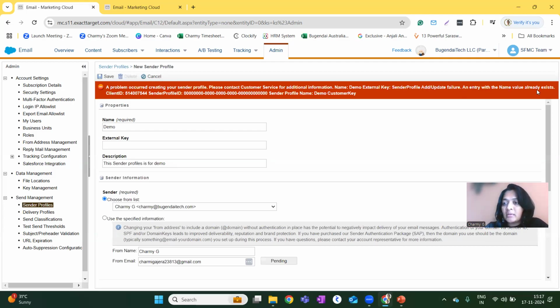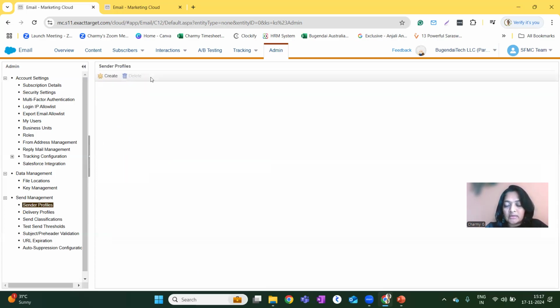Okay, an entry with that name already exists. Now this is throwing an error because I already have one sender profile created with the same email ID. But these are the steps that you need to follow to create a sender profile. Okay, moving forward. Let me tell you, sender profiles are defined to have information of from address, from email, from name.